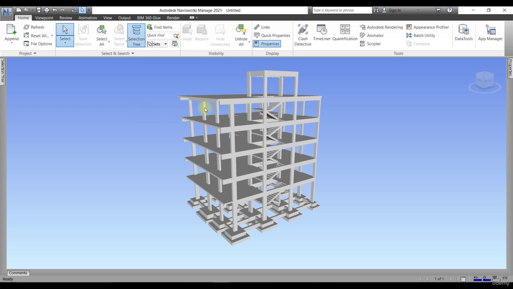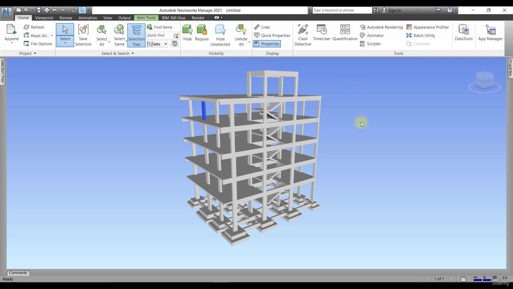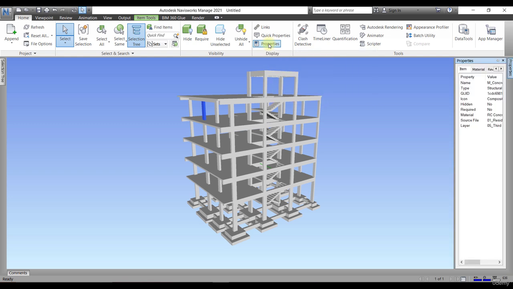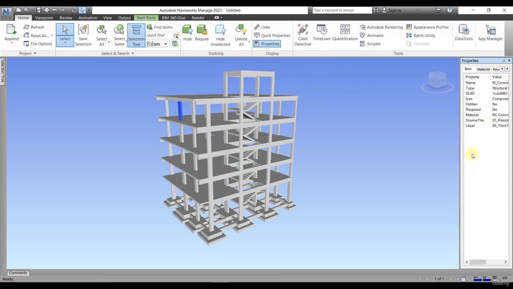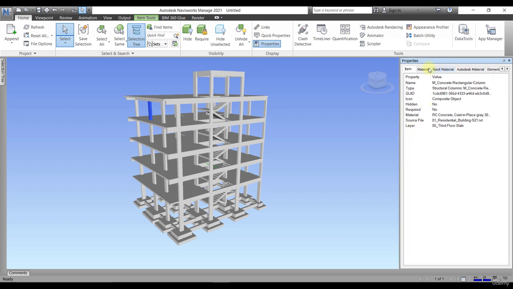You can look at the properties of an element right here from the properties window. If you don't have it open, you click on this or use the shortcut Shift+F7. Let's spin it and we can drag it like this. You need to bend it so you can adjust its width. You will see the properties that have been exported from Revit.